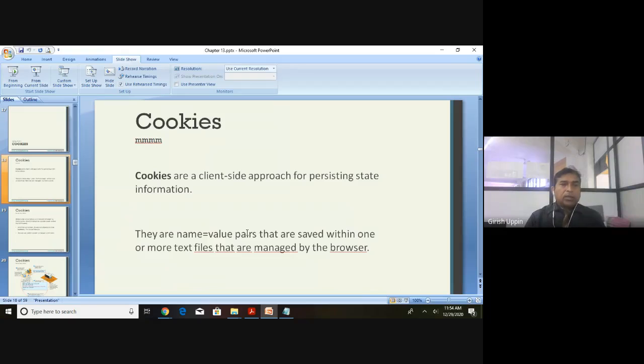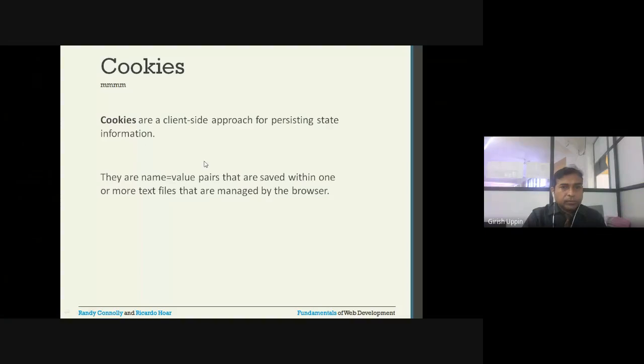In the last session, we looked into the problem of the state, and one of the things that we can use is cookies, right? We will just briefly overview that, and then we'll move to the next one. Okay. So, what is a cookie?